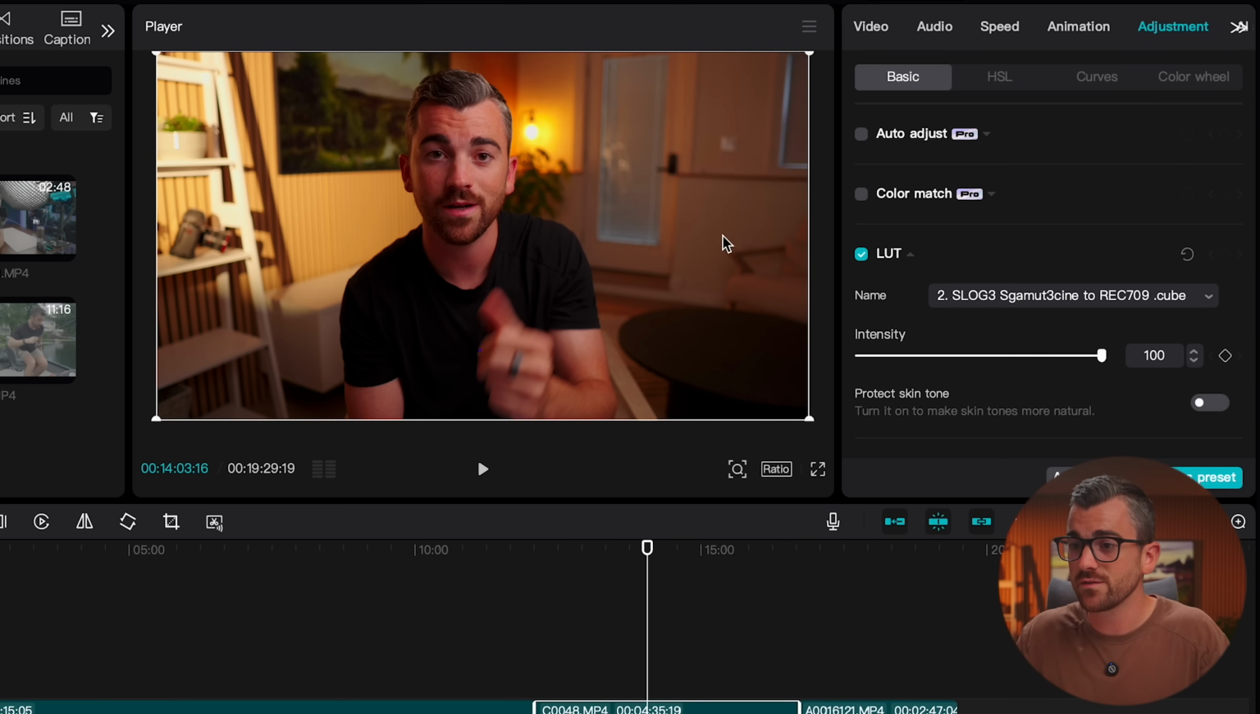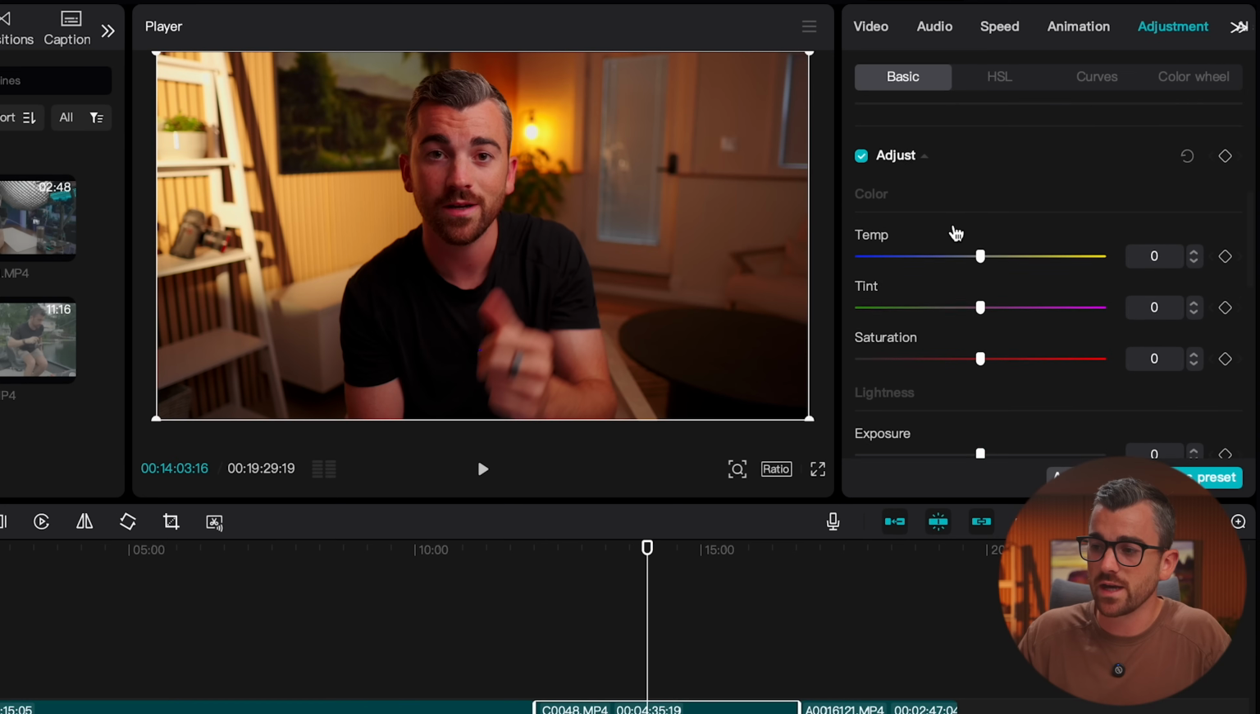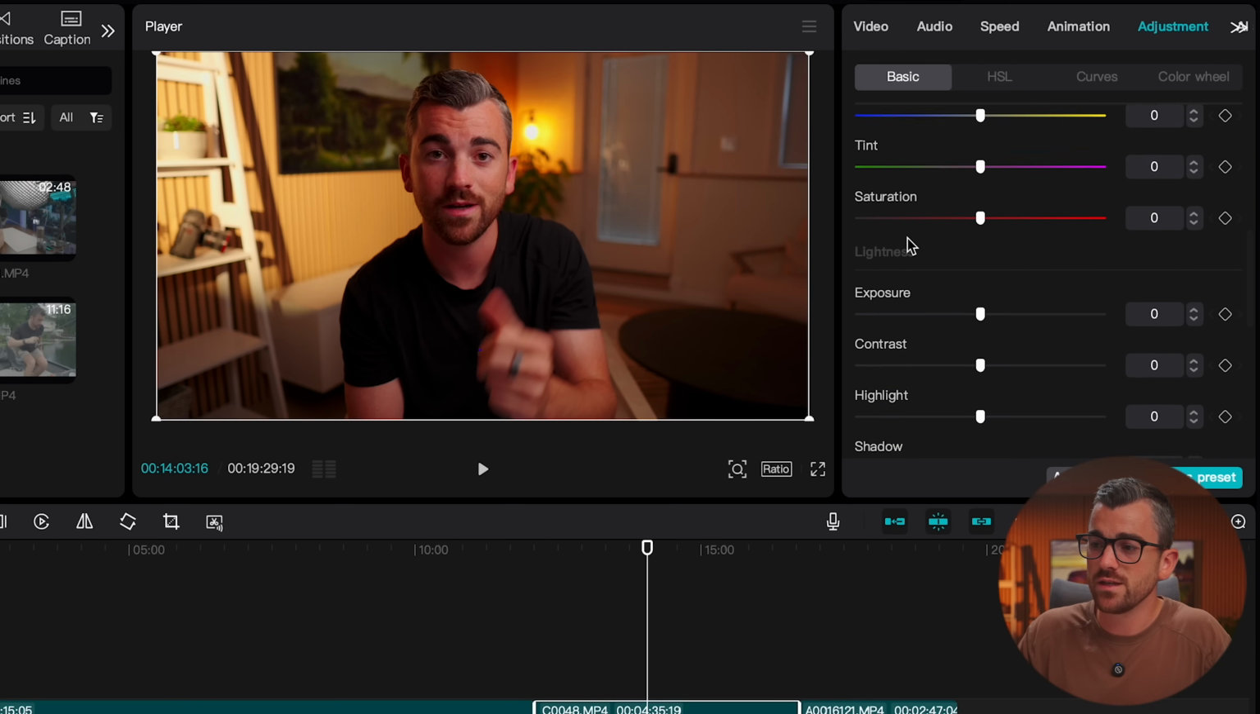And this is subjective, but I think this scene is a little underexposed. You can see my black shirt. It's really hard to see any of the shadows. It's just kind of all one dark blob because it's a little underexposed. What we'll do here is scroll down into these controls right here.